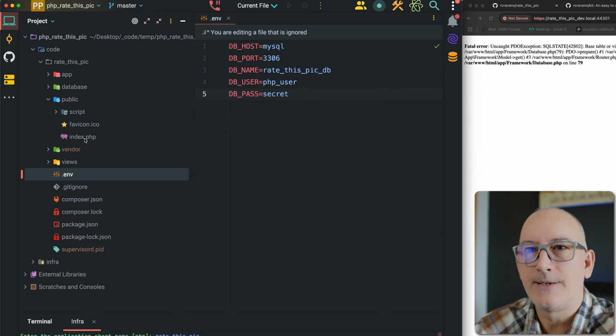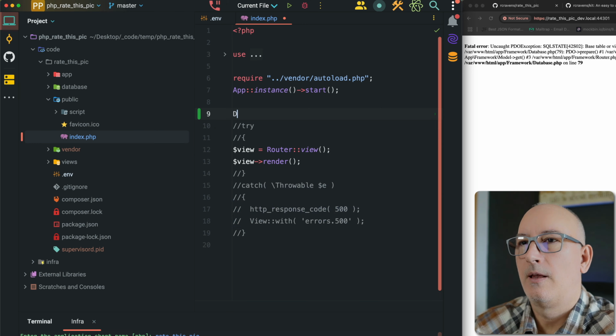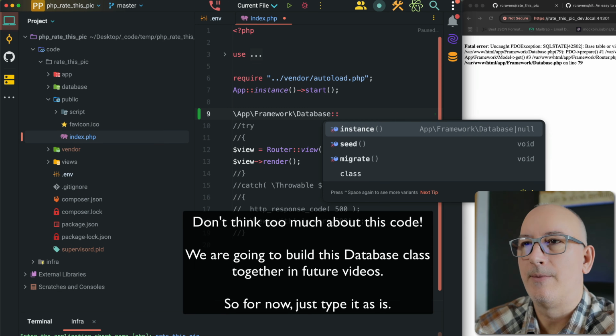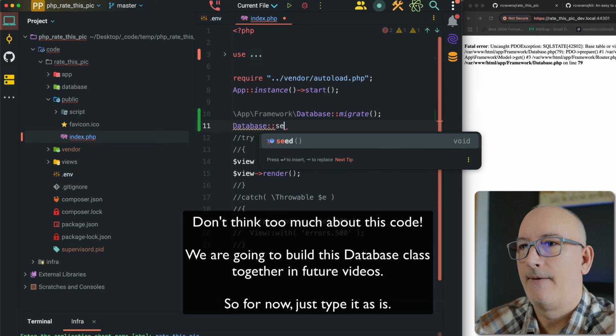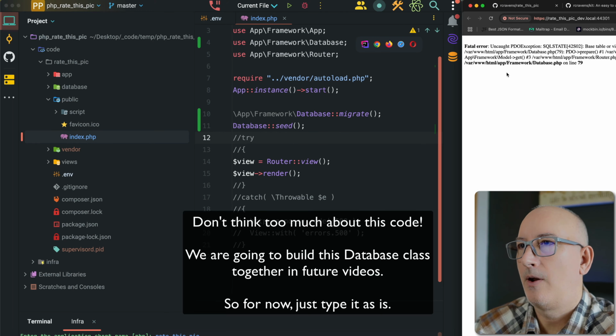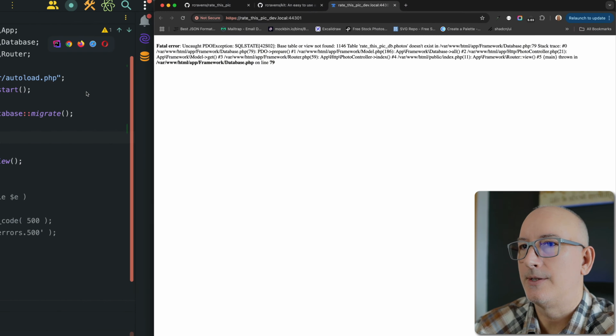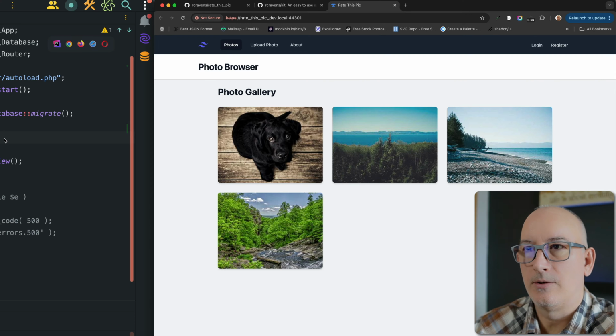And just to make this as easy as possible, I'm going to open the index.php file here, and I'm going to use the database, and we're going to migrate, and then we are going to use the database again, and we are going to seed. So if I run this, it'll go through these migrations and seed this, and then I'll have my initial application up and running.